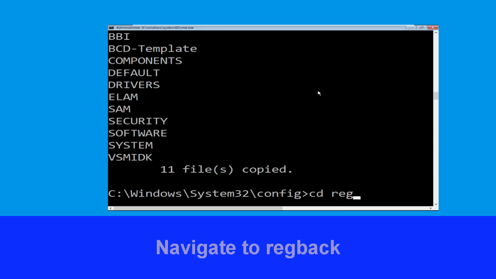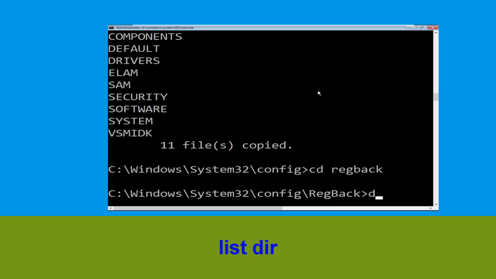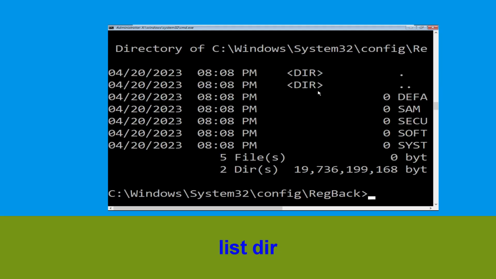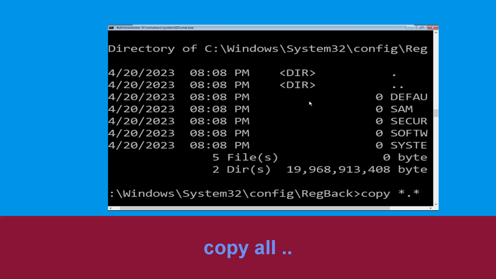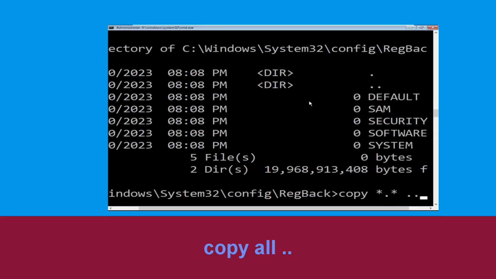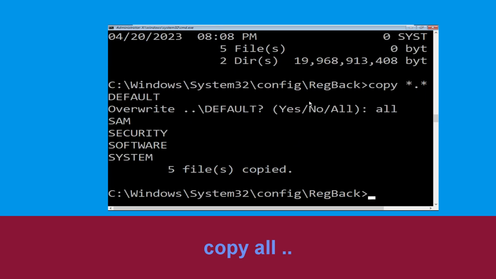Type in cd regback and hit enter to execute the command. Now type dir and hit enter. Now type copy * .. and hit enter. Then type all and hit enter to execute the command.